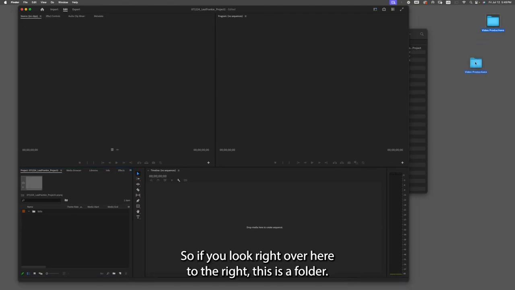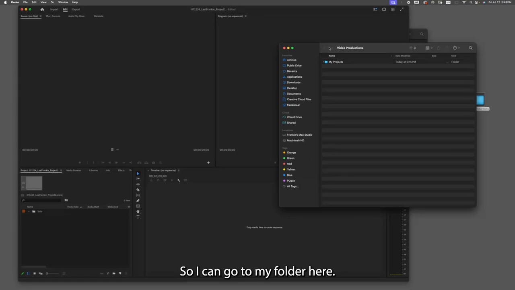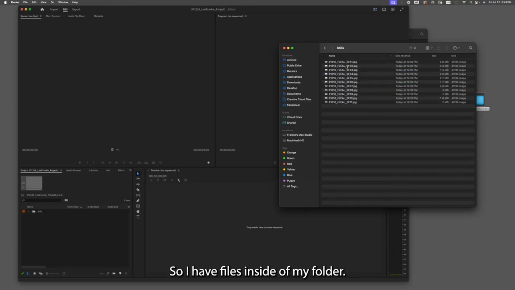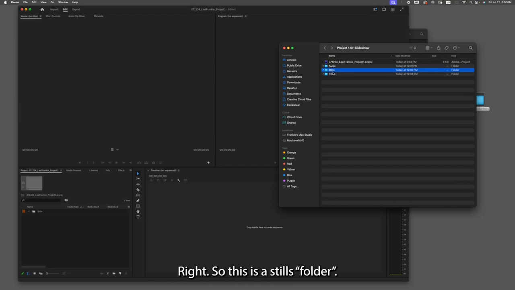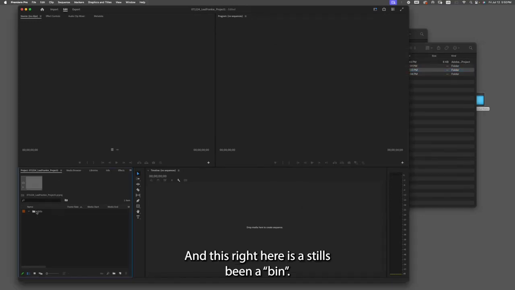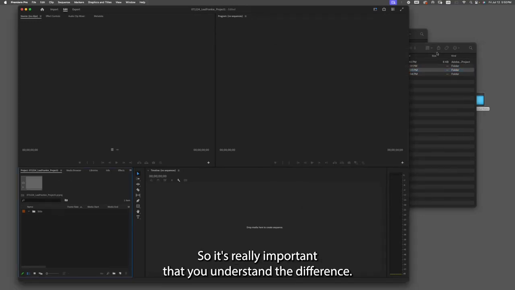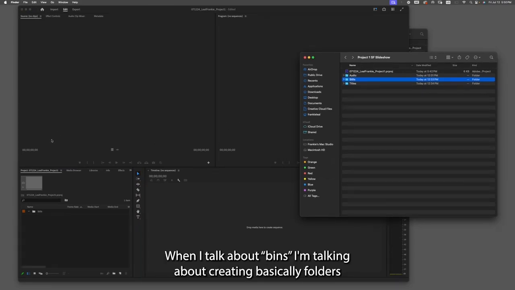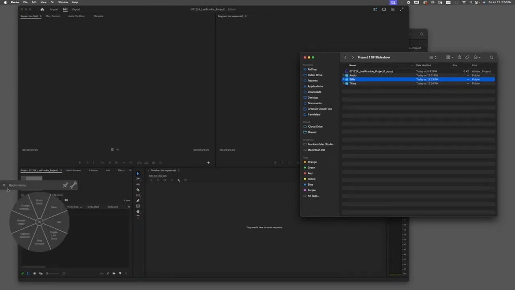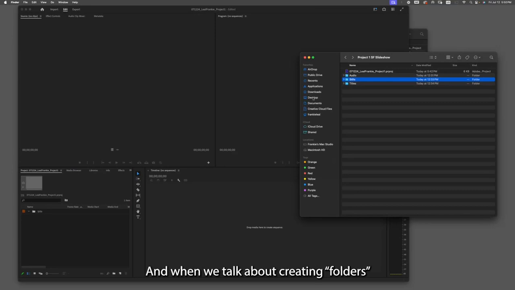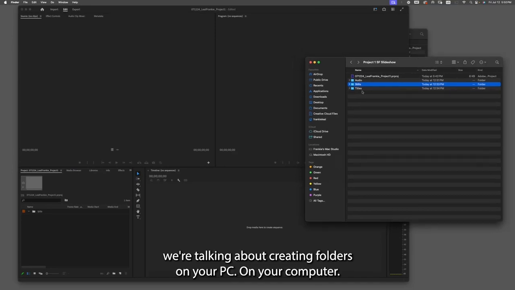So this would be a bin, and a folder would be on the desktop. So if you look right over here to the right, this is a folder, right? So I can go to my folder here. Here's my projects folder. Here's my project 1 San Francisco slideshow folder. And then I have stills right here. So I have files inside of my folder, right? So this is a stills folder, and this right here is a stills bin. So it's really important that you understand the difference. When I talk about bins, I'm talking about creating basically folders inside of Adobe Premiere. And when we talk about creating folders, we're talking about creating folders on your PC, on your computer.